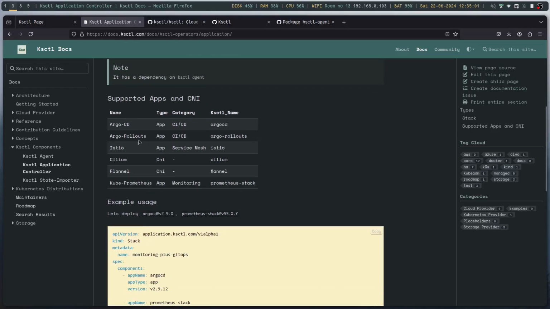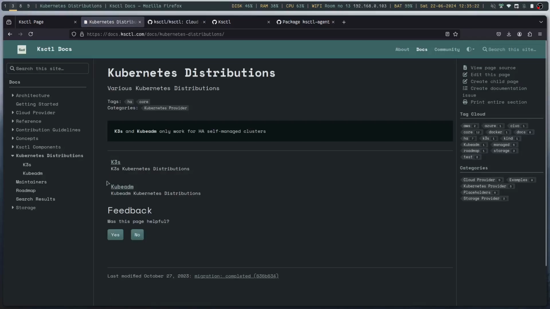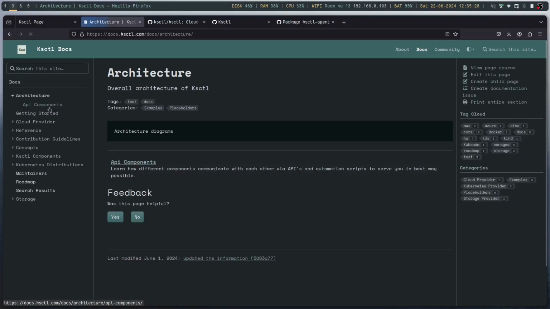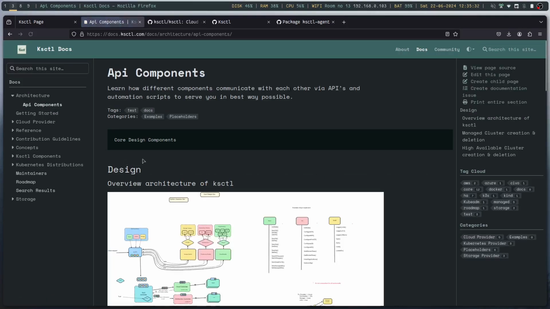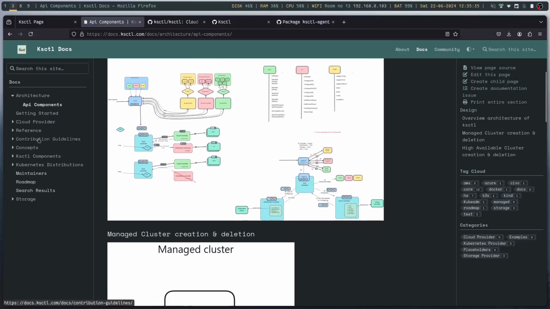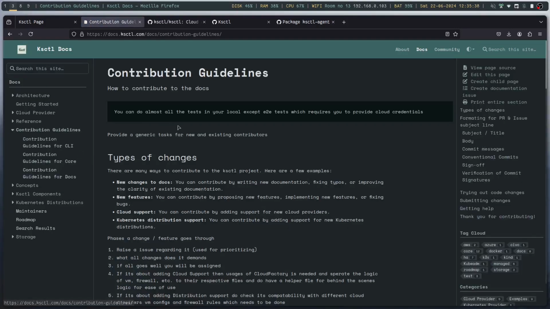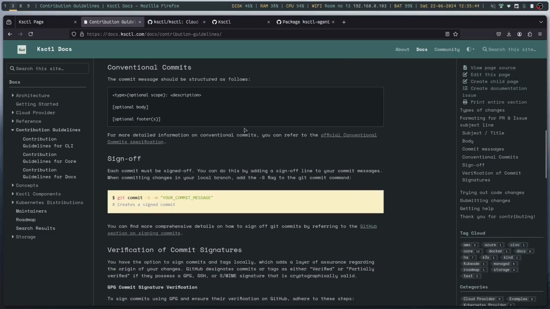So Argo CD and all the applications we are supporting currently. Here you can see the rollouts, Argo Rollouts, Istio, Flannel, Cube, Prometheus as of now. For the distribution, I have already shown you K3s and KubeADM, both of them. Also, how we have planned the architecture is available here, a design documentation for this. Also, how to get started with our community. You can also check out this comprehensive documentation.